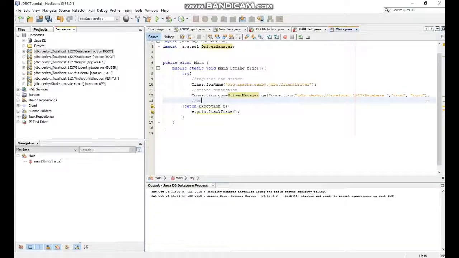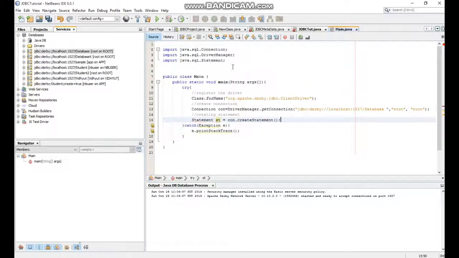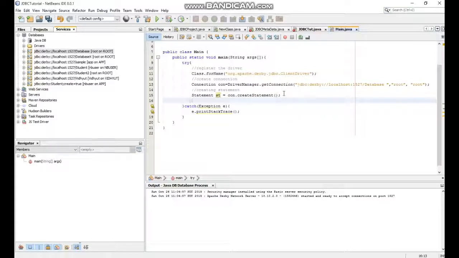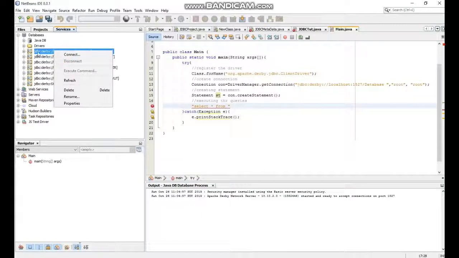For creating the connection, we need a DriverManager that has a method getConnection. getConnection takes in 3 parameters actually: the database URL, the username, and then the password. To get the database URL, we have to follow similar steps. Go to the database that we have created, right click on it, click on properties, and then this is the database URL.